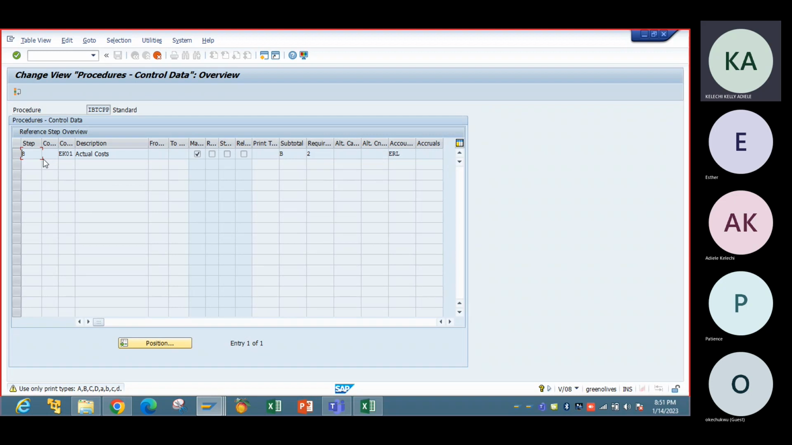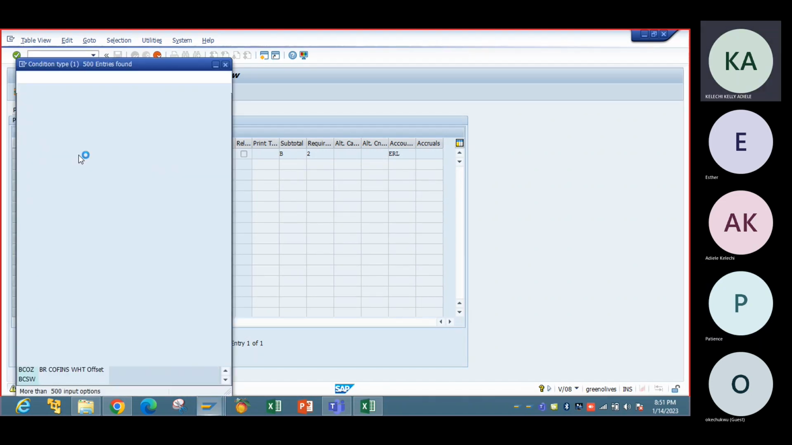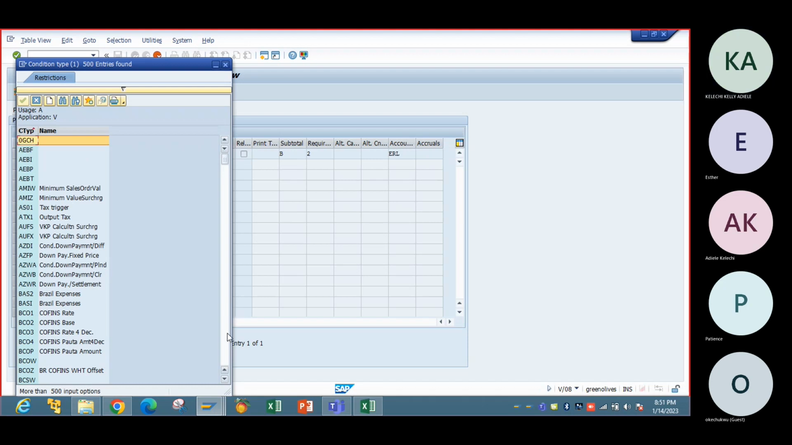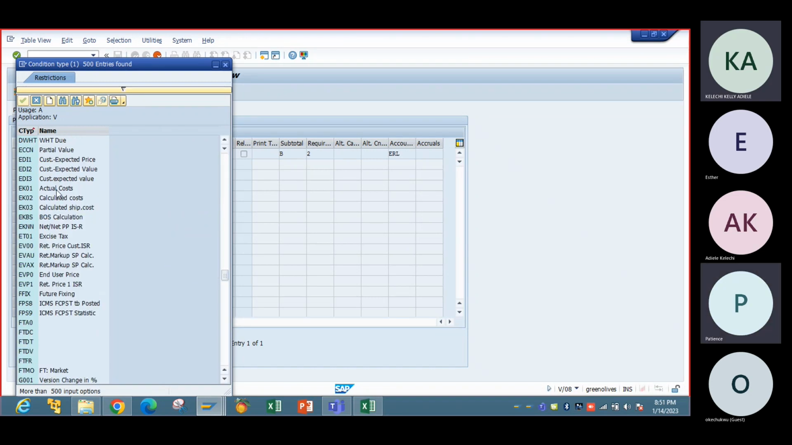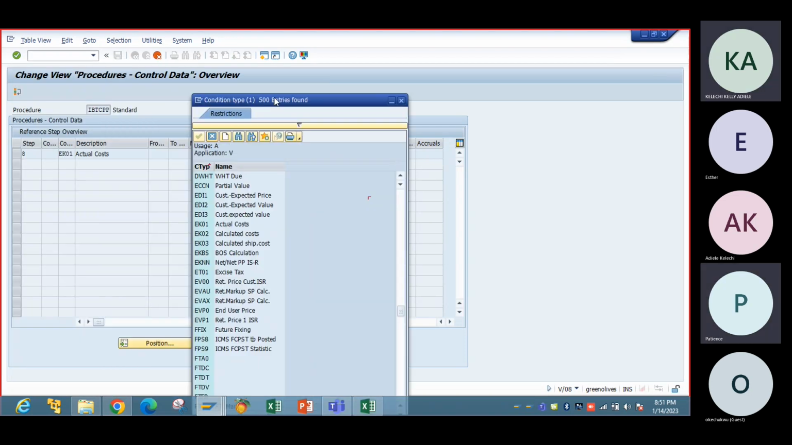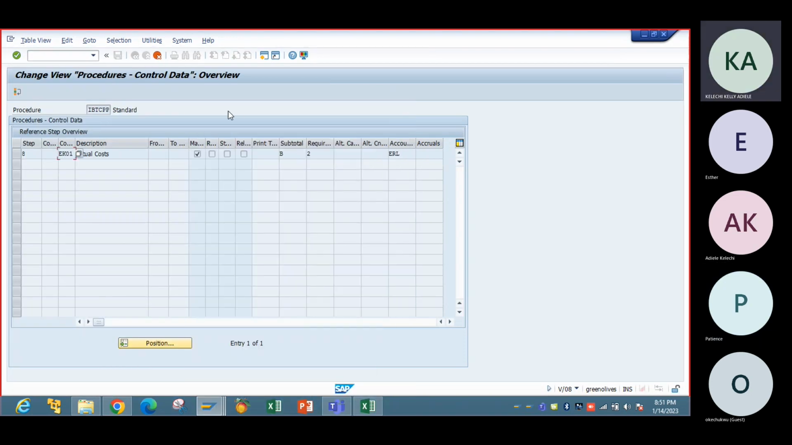We can. This is step 5, step 8. Everything is good. Where is it? This is the condition type. The condition type to pick is EK001. Let me check. Let me see the EK active cost, which is fine. Yes.